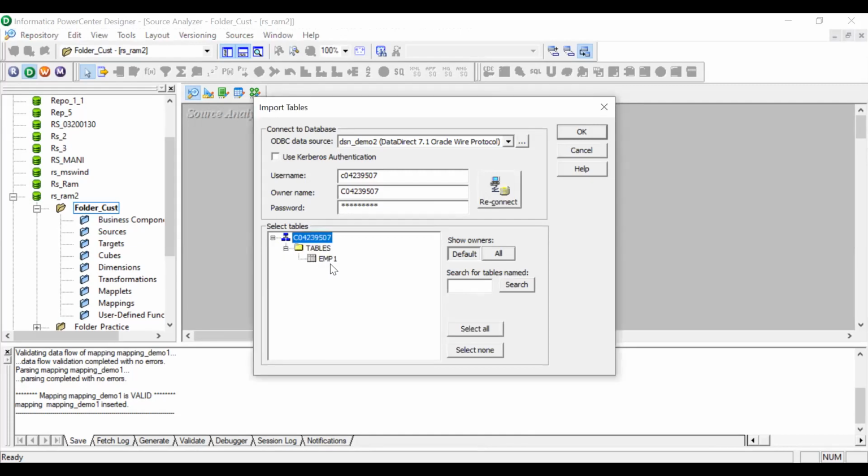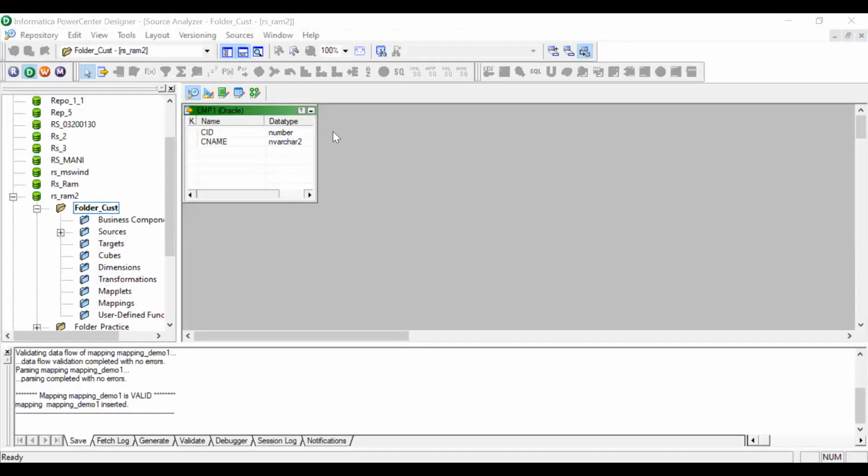Now if you see under this, I have EMP1, I have already created this table and I am just importing it. Click on import. Now if you see the EMP1 table is imported into the designer.